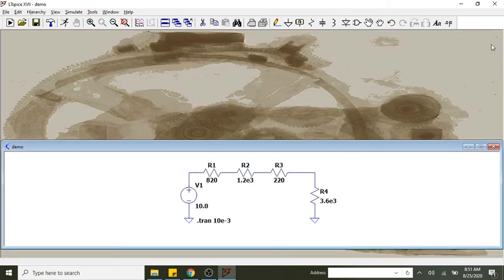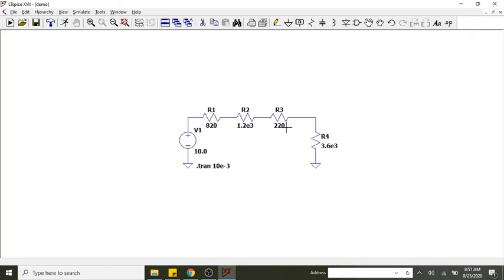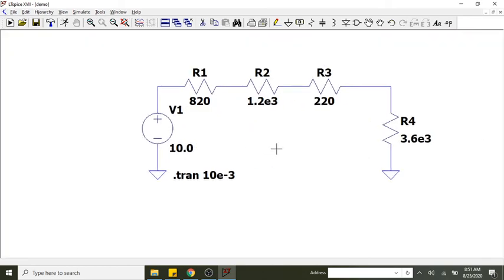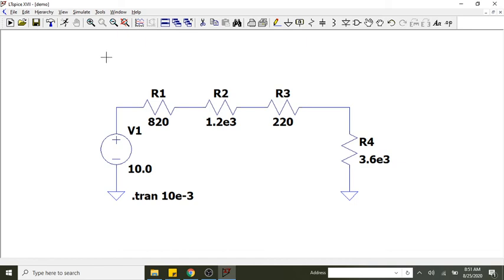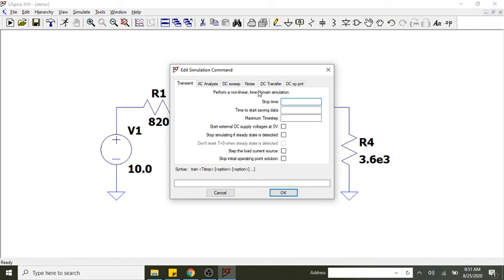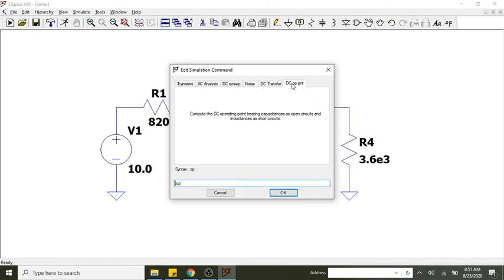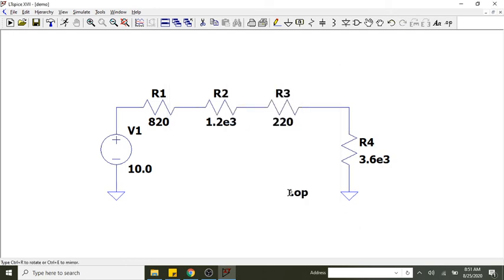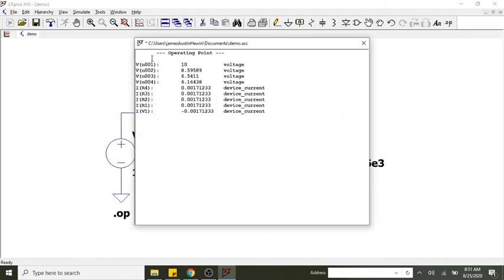Just to show you one more quick thing, for a circuit like this where we just want to know the operating point, we could actually just do a steady state simulation. So if I go back to simulate, edit simulation command, and just click on DC operating point, then that will show me the values here. If I click OK and do a simulate, then all the values show up in this nice little chart here.